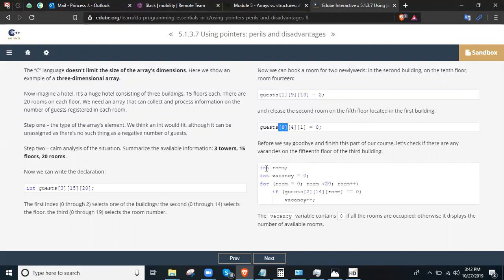So we have a declared integer type, and the variable of that is room. We have int vacancy equals 0, and we have a for loop, which is room equals 0, and then room is less than 20, room increment, and we have an if conditional statement here. The condition is room equals 0, and then vacancy increment. So the vacancy variable contains 0 if all rooms are occupied, otherwise it will display the number of available rooms.